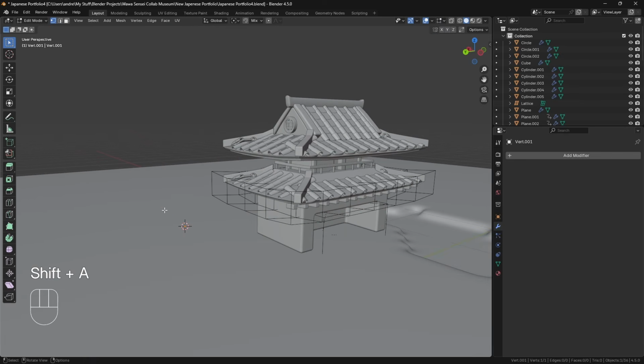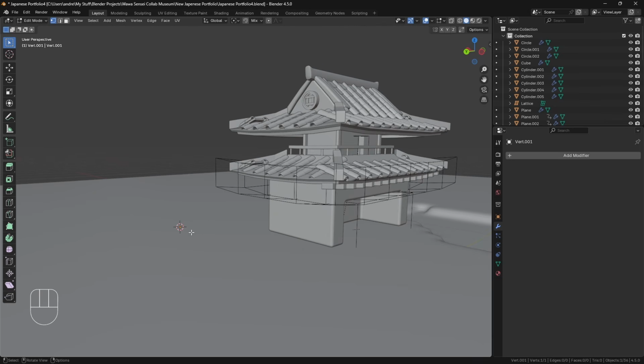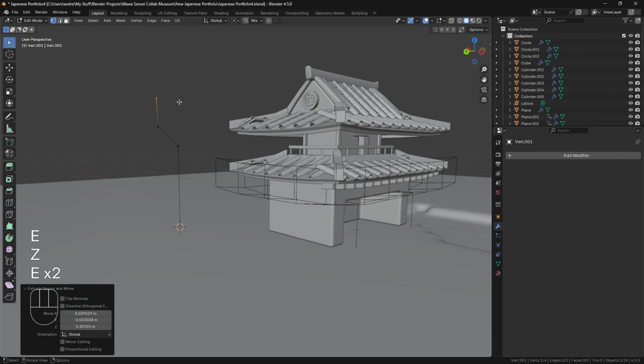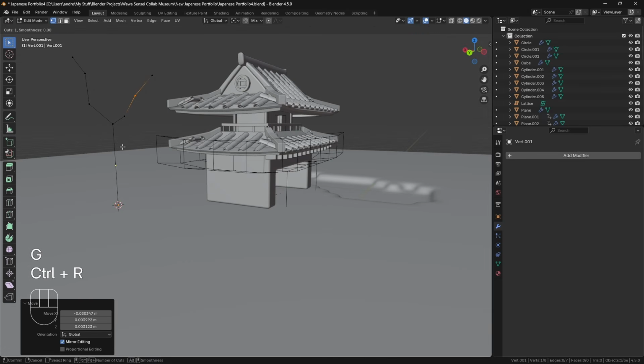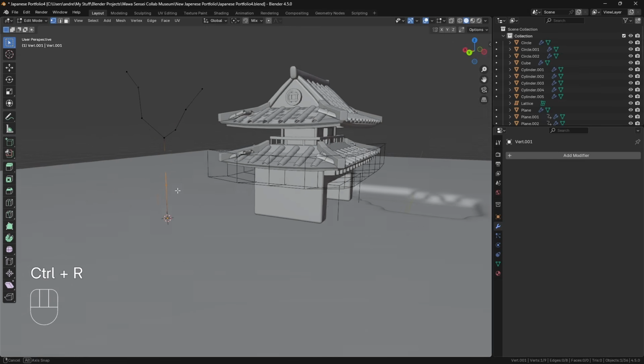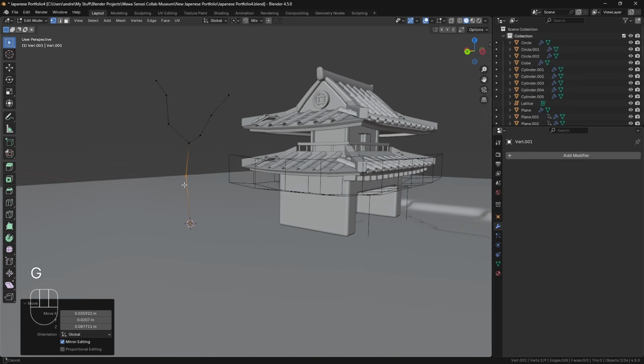So let's make a quick tree. I'm going to add a single vertex, make sure you're in vertex select, and just create a small, cute little tree, just like the outline of it or whatever. Like so, it doesn't really matter what it is. If you want, you can add another vertex just like that with Control R, like we did before.